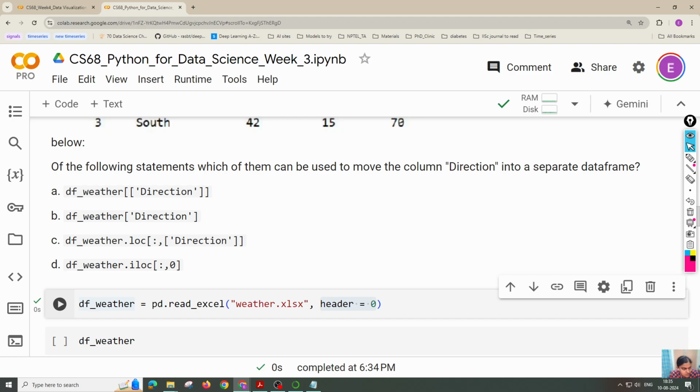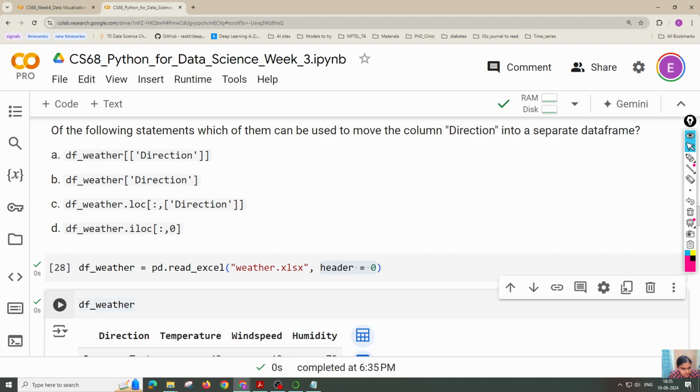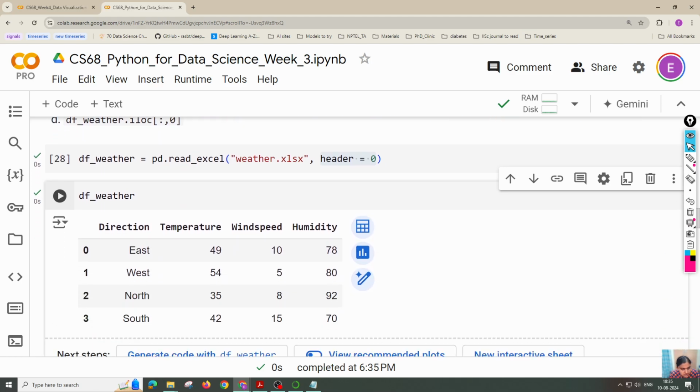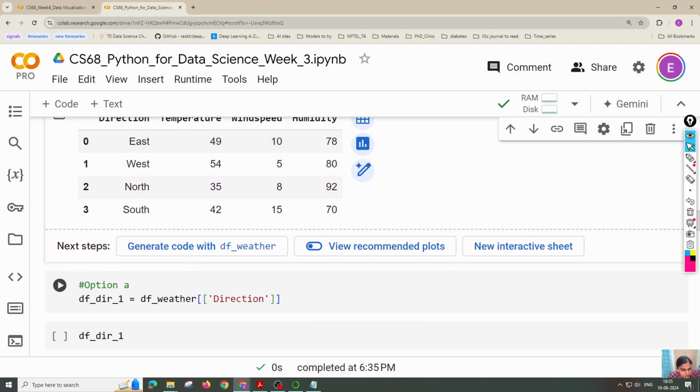One person has put an answer, I think. We will see. So df_weather is right now direction, temperature, wind speed and humidity. Option C, many people are putting option C. Yes, okay, we will see that. So first, option A.